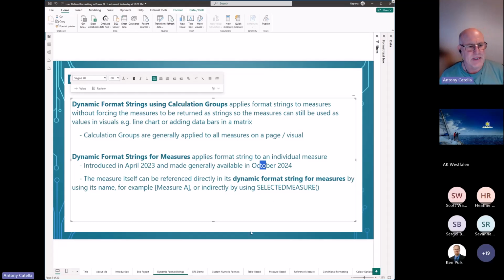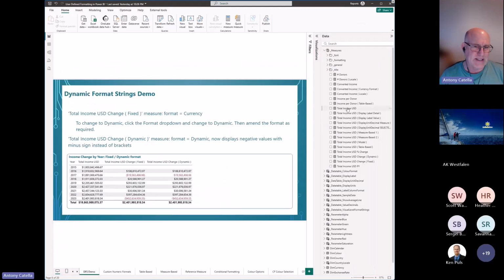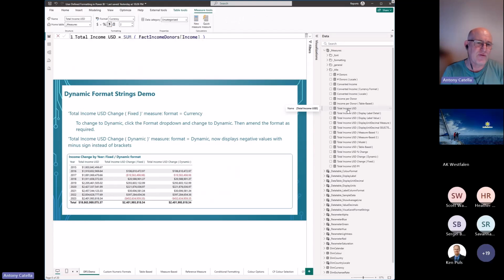So if we go on to a brief demo as to how we actually do this, if I open up here and look at the baseline measure that I've created. Please let me know if you can't see the DAX, because there's going to be a lot of DAX tonight. This baseline measure is just summing up all the income in the income fact table, it is all going to be in USD, and I've got the format set to currency currently.